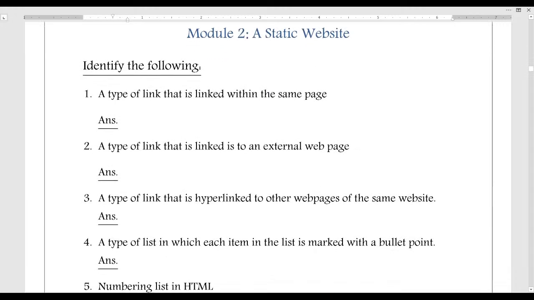We'll move to the second chapter finally. Static website. It has to be fast. Question 1. A type of link that is linked within the same page. Easy, easy. Easy, easy. Excellent. Internal link. Safe.